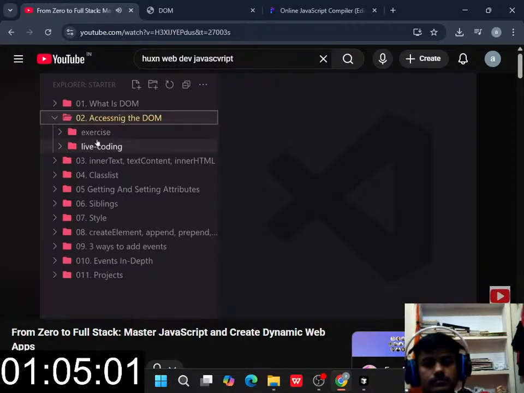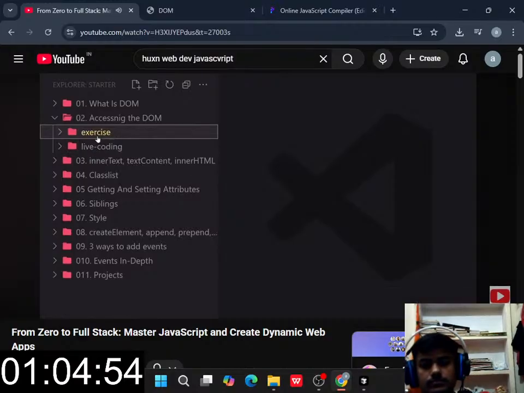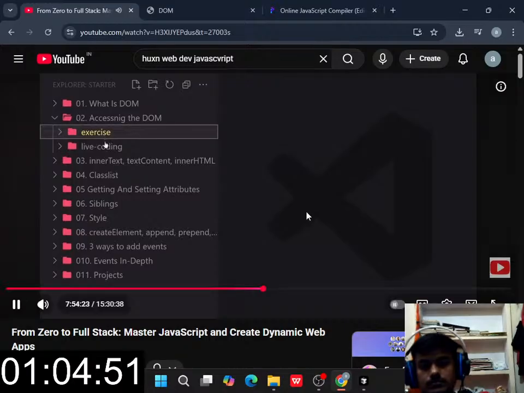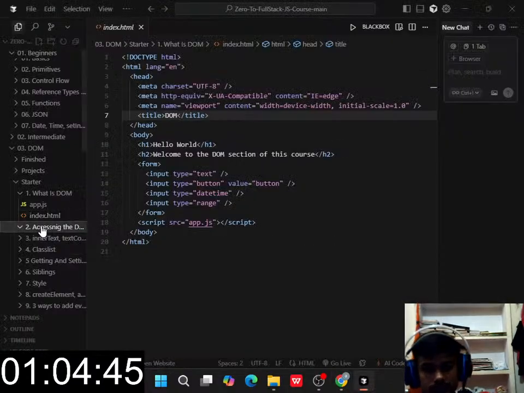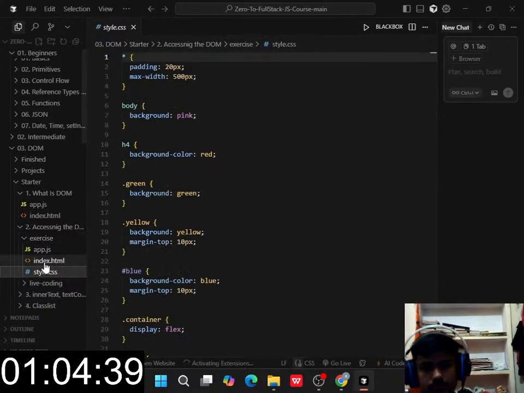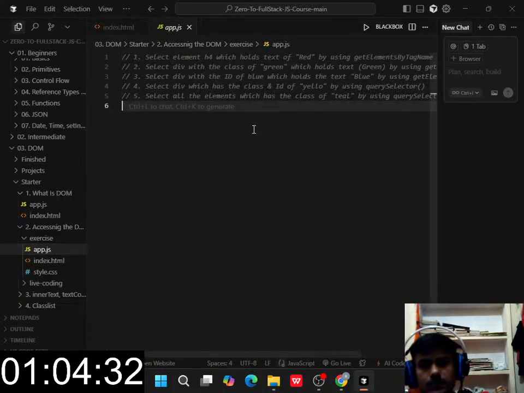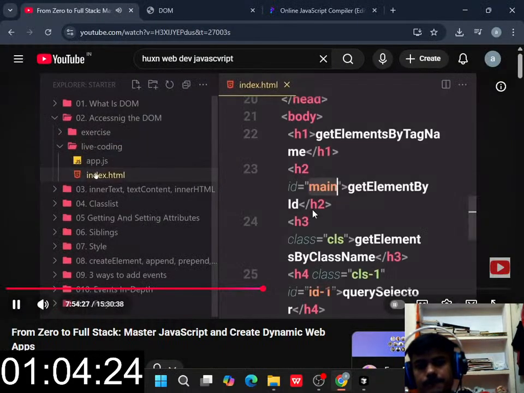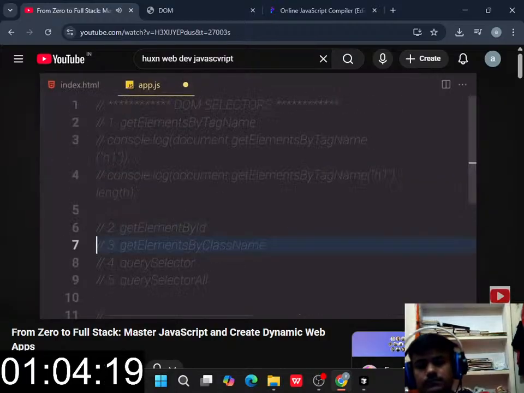We have an exercise one which you're going to be doing by yourself, and of course I'm also going to give you my solution, but I highly encourage you to solve this exercise by yourself. Now I'm going to expand this one. So we have this index.html file, and then we have our app.js file right here.